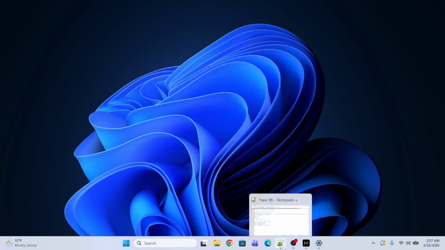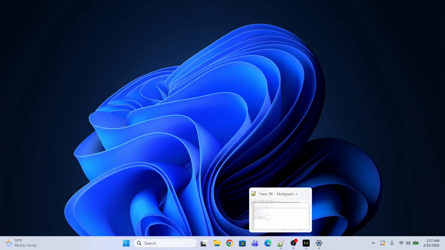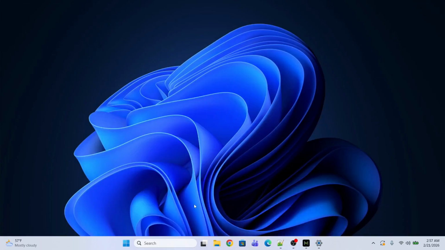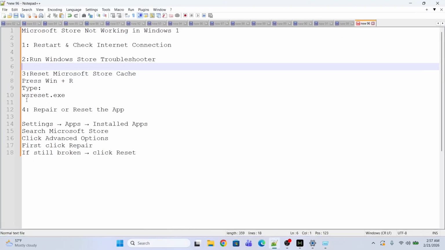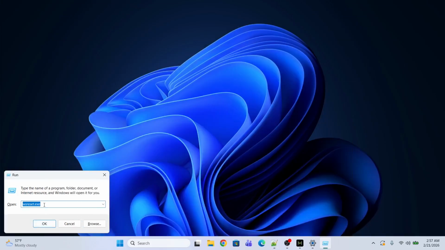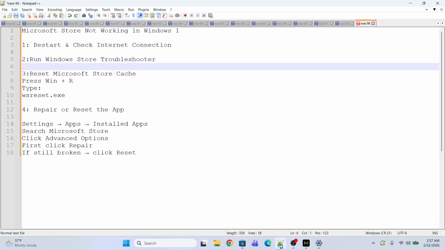The second method that you can do is reset the Microsoft Store cache. For that you will press Windows R, and then you need to type wsreset.exe. Just type this over here and then click OK. After that, this is going to reset the Microsoft Store cache. I hope after performing this step, the issue will be fixed.